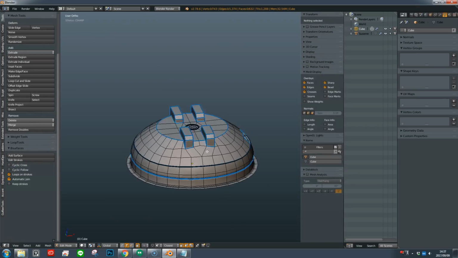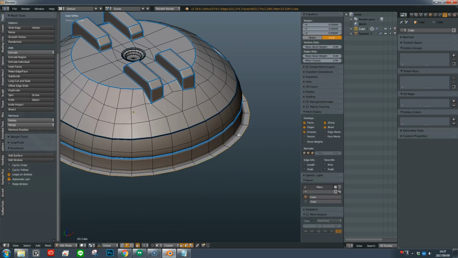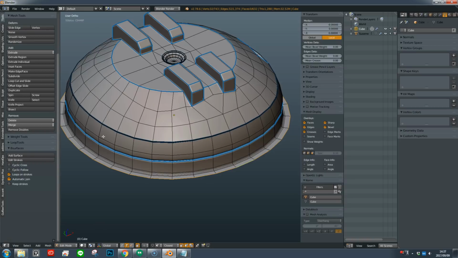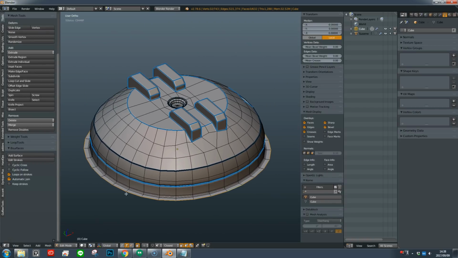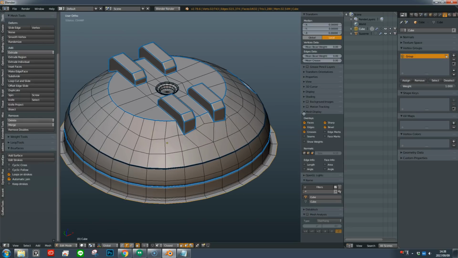The next step is to create a vertex group, selecting the external loop of the geometry. So Ctrl G to make another group and rename it like shrinkwrap, because shrinkwrap is one of the modifiers we're going to use.